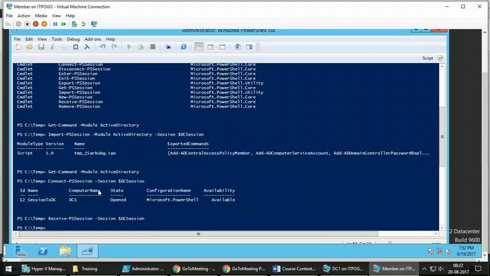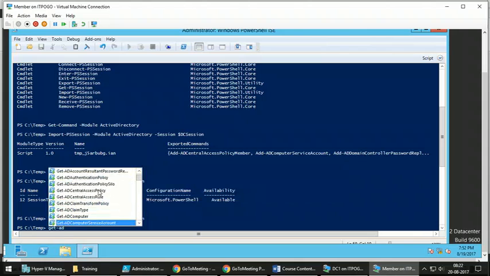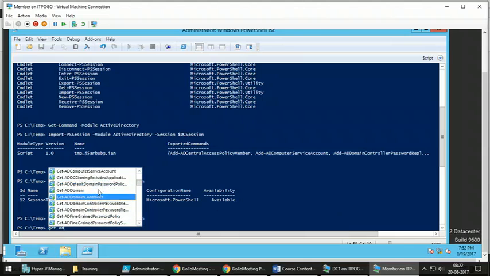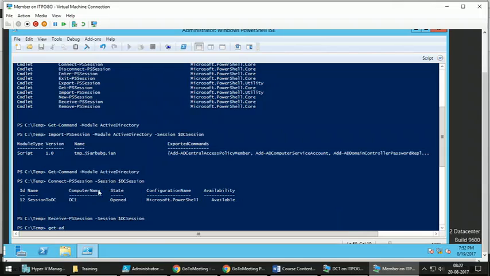Okay, now if I try to run commands like Get-AD, all those commands are now available locally on my computer. Earlier these commands were not there, and this is what I have received from the PS session that I have created. After I disconnect the session, I won't be able to use Active Directory commands on my computer anymore.